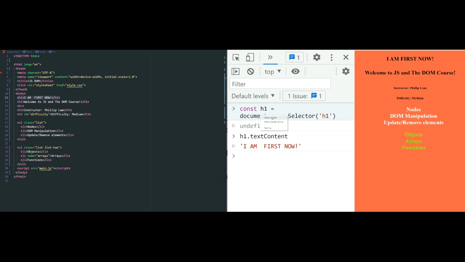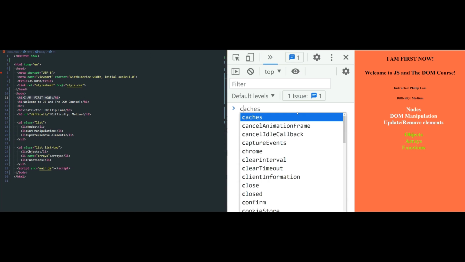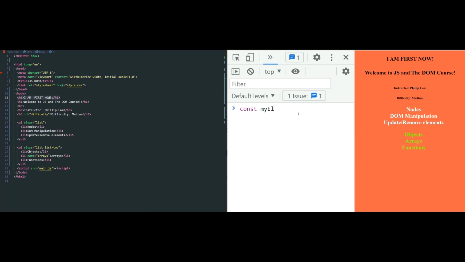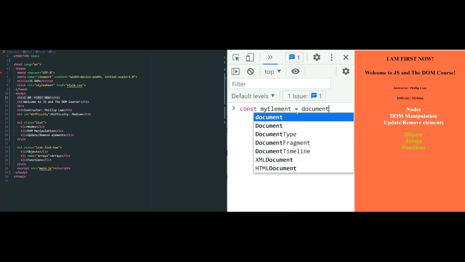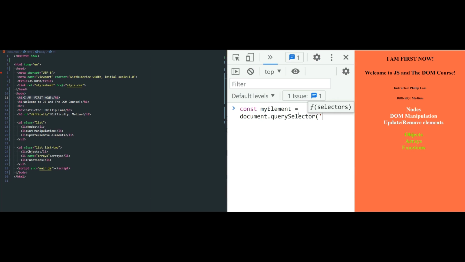Okay. Now, one cool thing that I want to show you. Did you know that in the querySelector, in the argument, you can actually put CSS selectors? Let me show you. const myElement = document.querySelector. Okay, what are we going to select? Let's look at this. List2. And I want to select this object that says object, right?